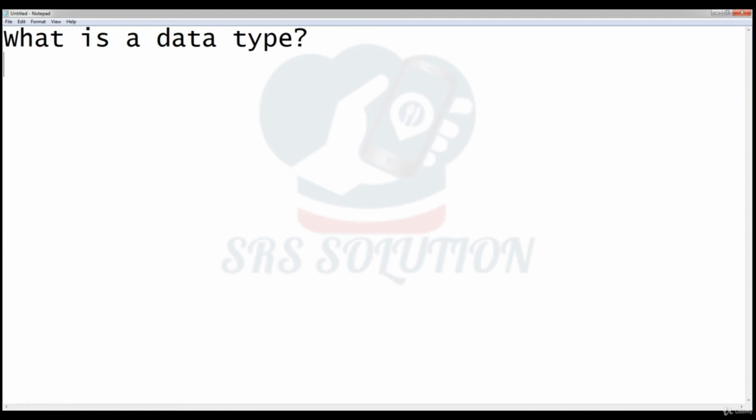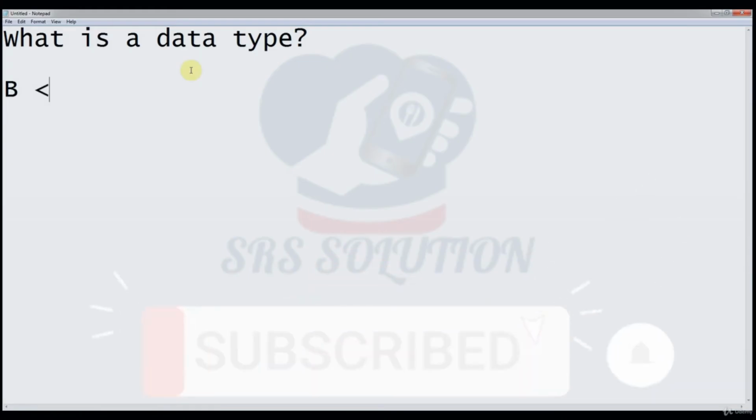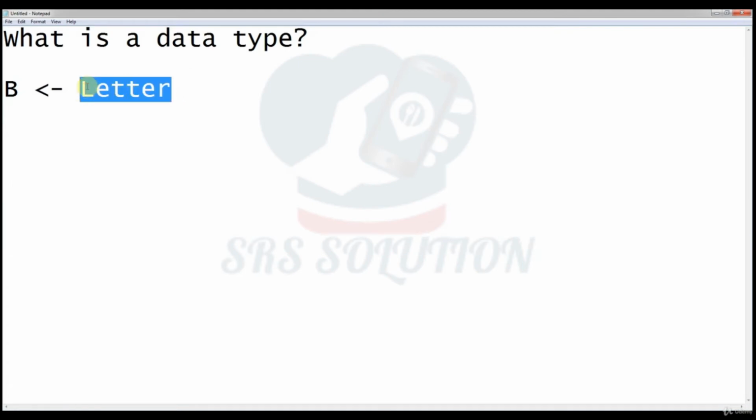So for instance, in the real world, if we were going to use the letter B, well, this, to us, is known as a letter. This would be the data type in programming. Or what if we were talking about the number 7? Well, in our world, this is just called a number. This, again, is a data type. Except in programming and in C++, we don't call them letters and numbers.